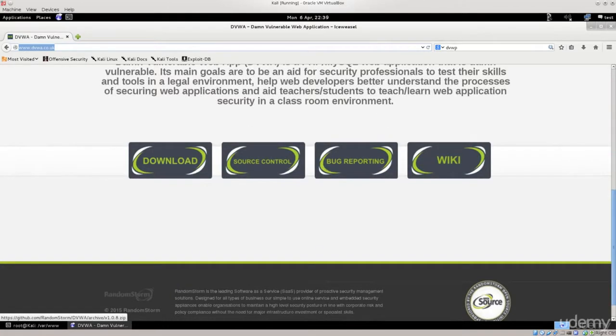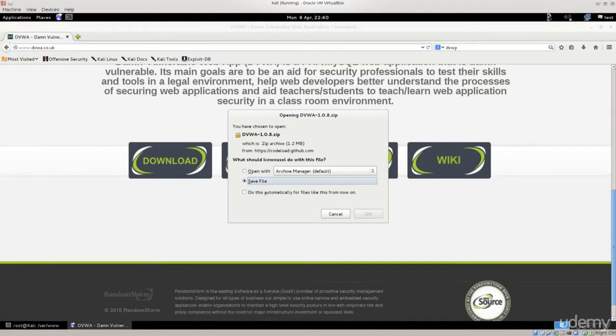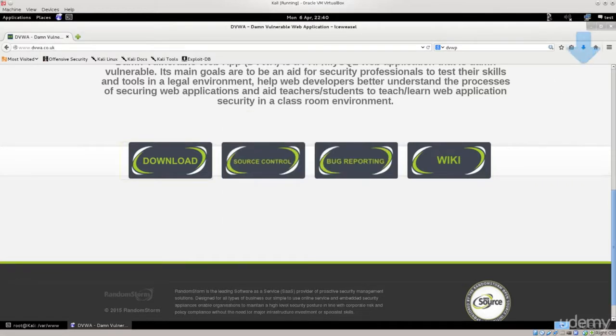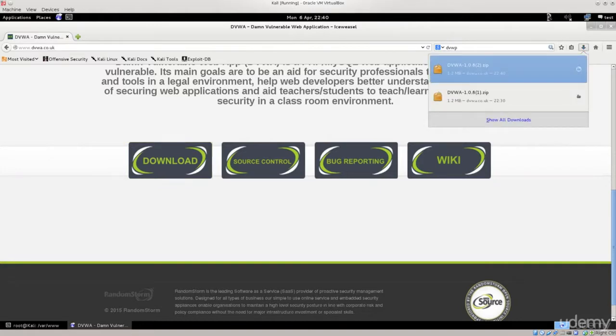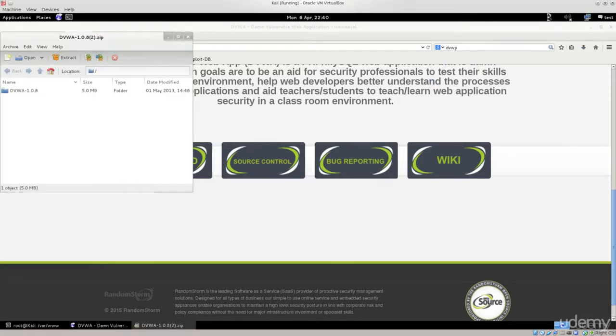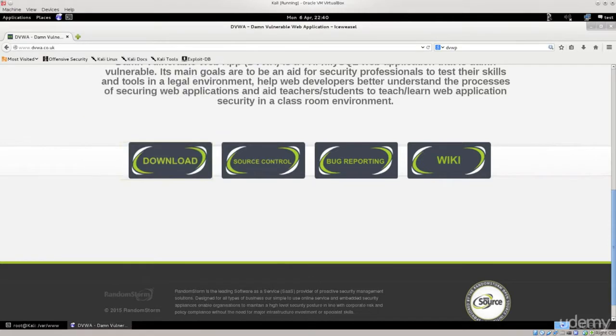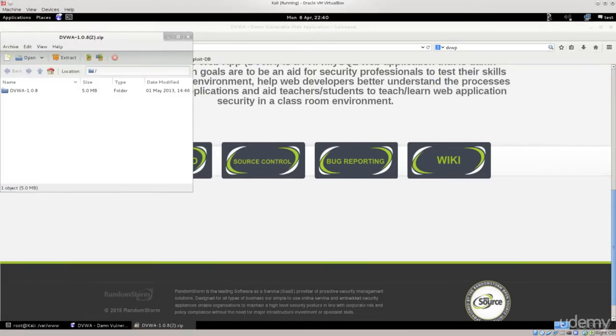www.dvwa.co.uk. Go ahead and click on download. I think I've downloaded it like 5 times by now, because somehow I've been managing to mess up my recordings. Save file, press OK. Go ahead and navigate over to your downloads folder, or you can just directly open it from here. So one more time, click on the arrow in the upper right corner, click on the zipped file.